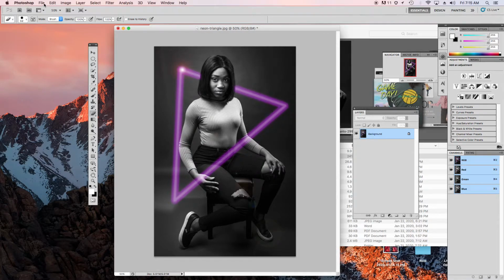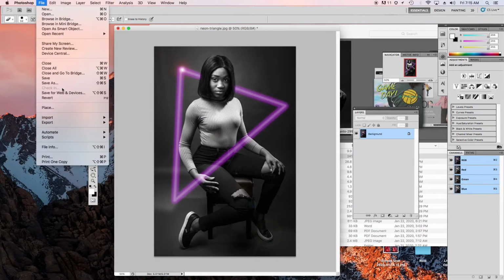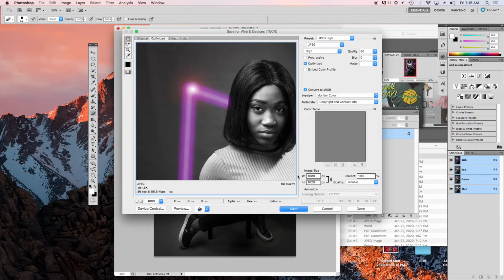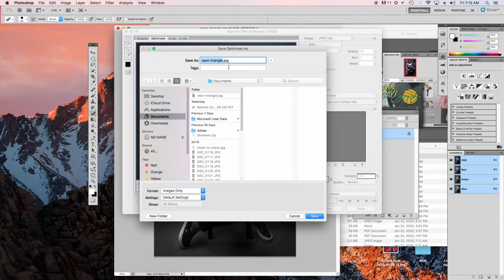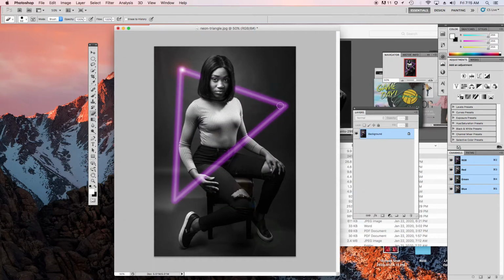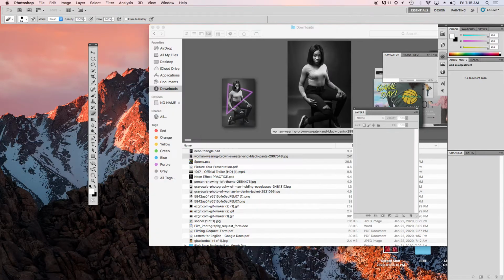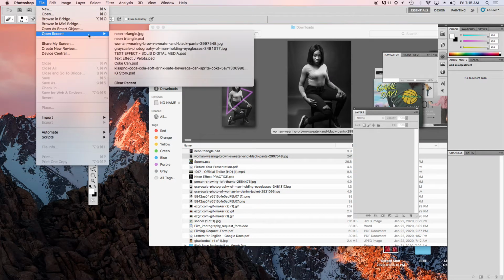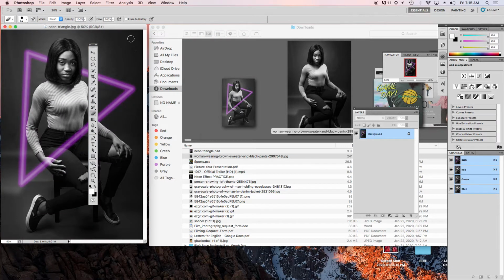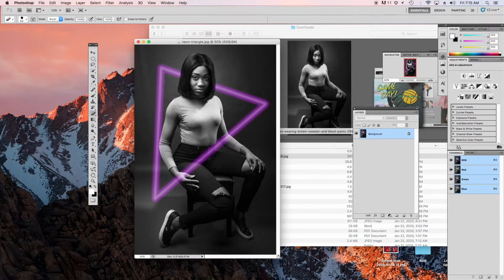Click there. Now we're going to do File, Save for the web, save, Neon Triangle flare 1. Okay, I'm going to close it out. Don't save it. Go File again, Open Recent, Neon Triangle. Okay, now you got it again.